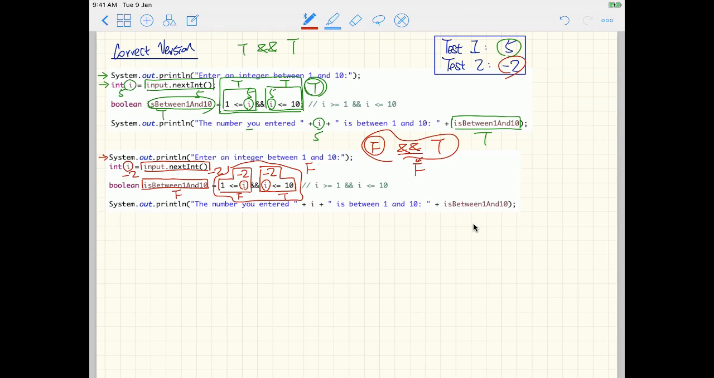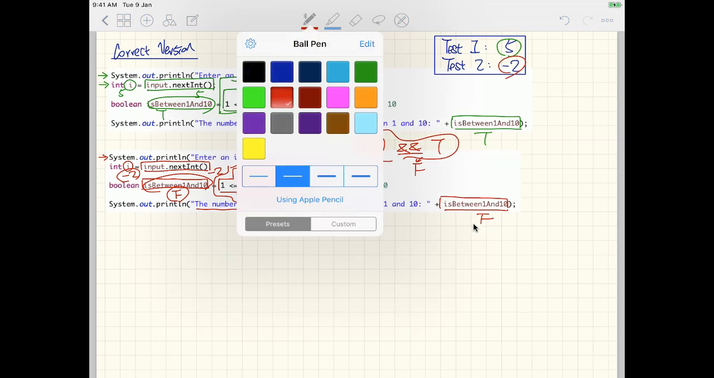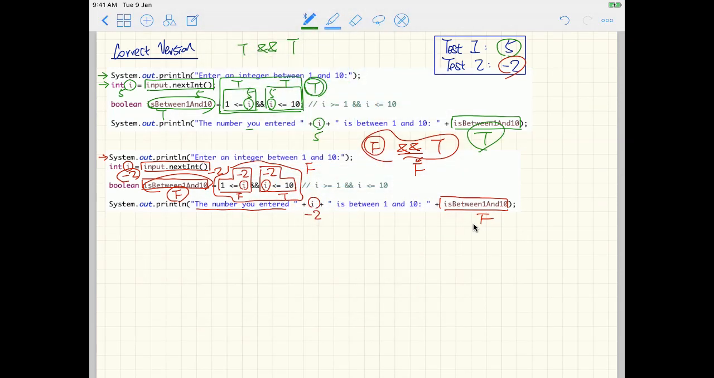And then when we say the number you just entered, which is -2 in this case, is between 1 and 10, this variable has been stored the value false. You can see in case number 1 we actually get true, and in case number 2 we get false, as expected. That's a tracing for the correct version. So this is the correct version. Now let's go on to change the operator we already changed.